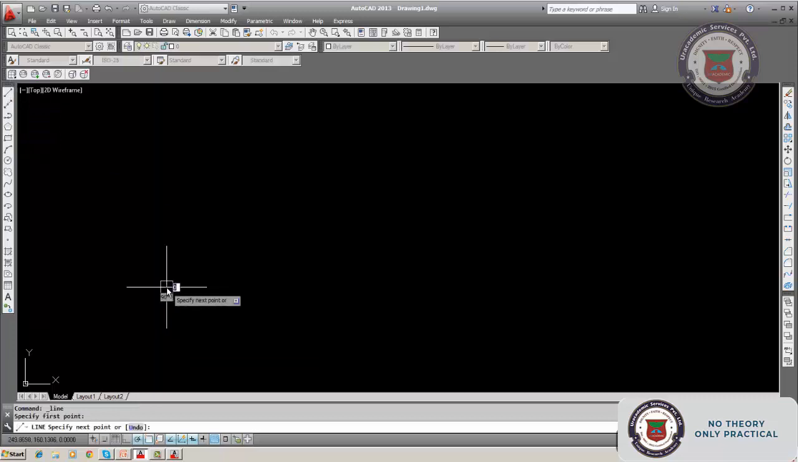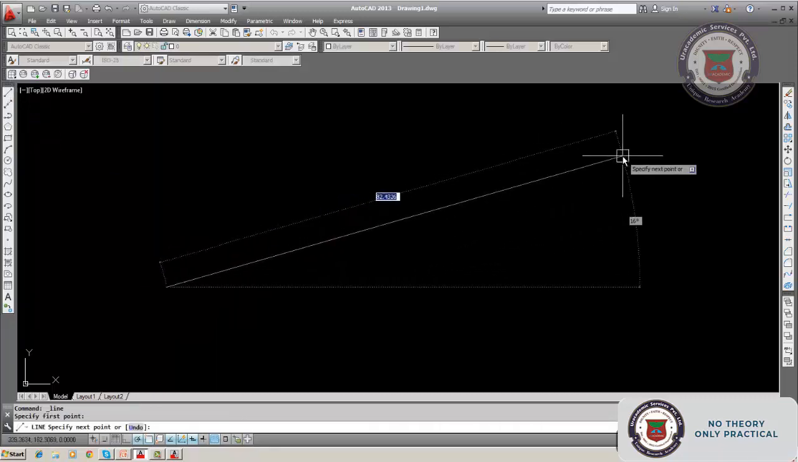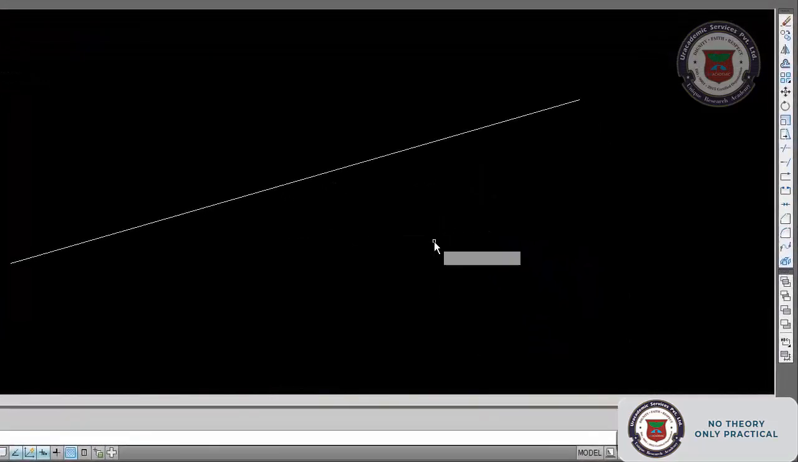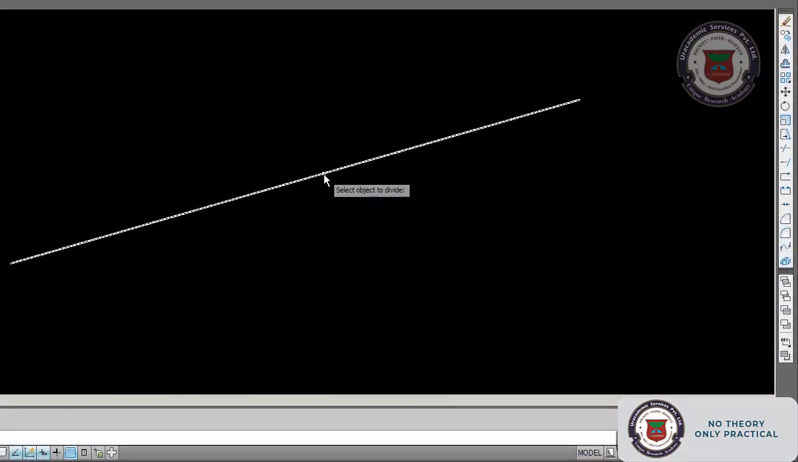The points will automatically divide the line. Suppose this is a line that I want to divide. Just to show you, I will set PD mode to 32. Now, suppose you want to divide this line. Click on Divide.